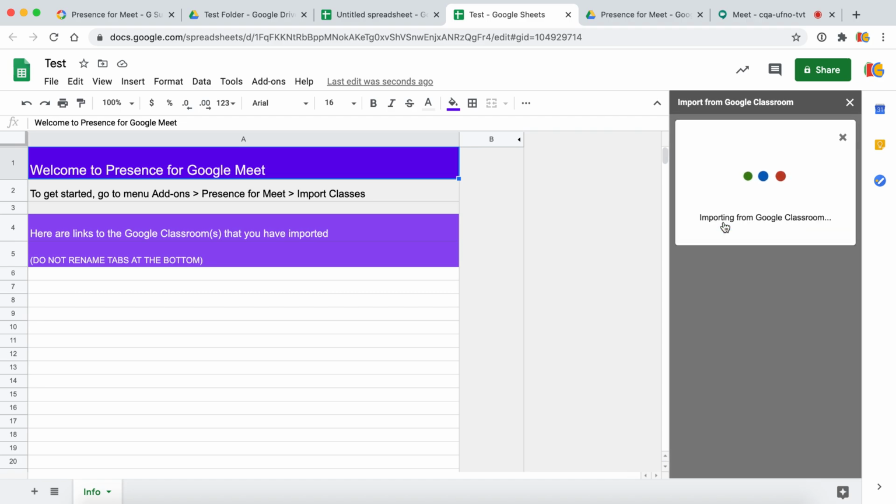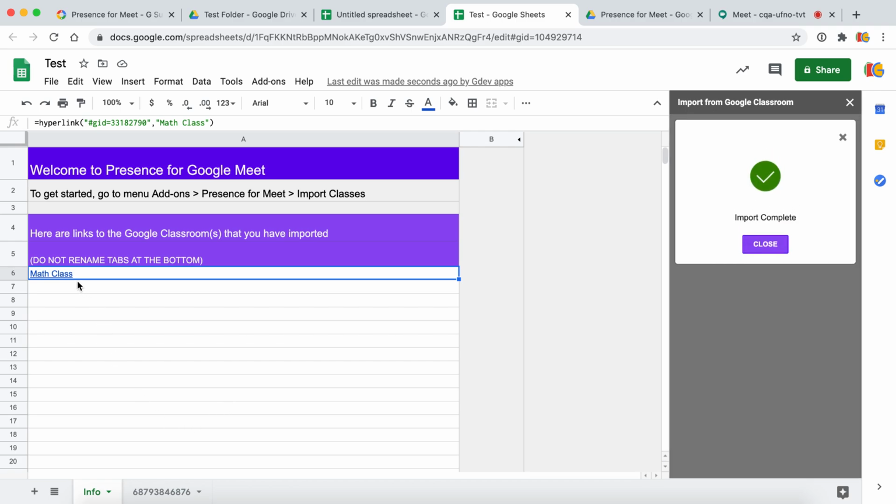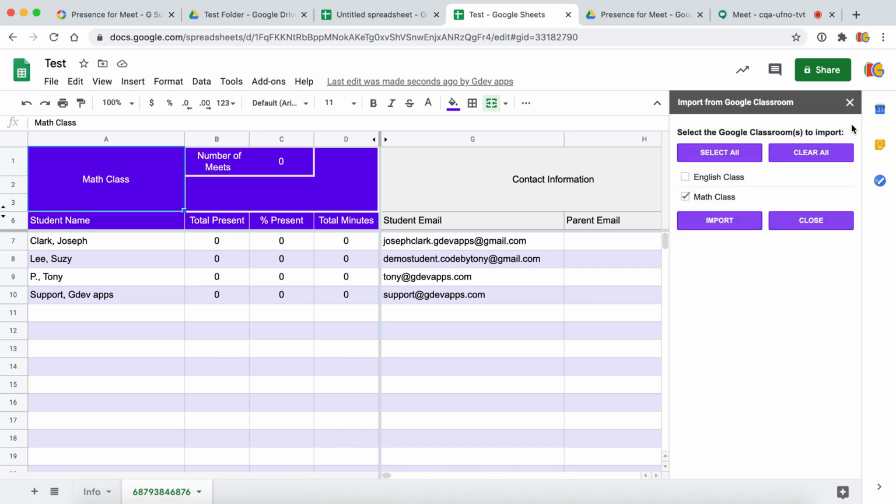and click Import. What the import process consists of is creating a new sheet at the bottom. Please do not rename any of the sheet tabs at the bottom. These are your Google Classroom information, which contains student names and student emails and parent and guardian information if available. So here we have our math class imported. We can close this now.